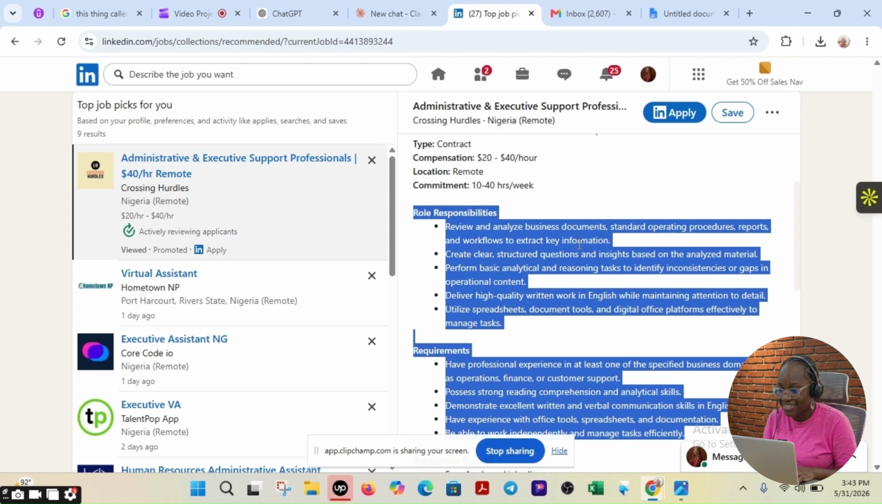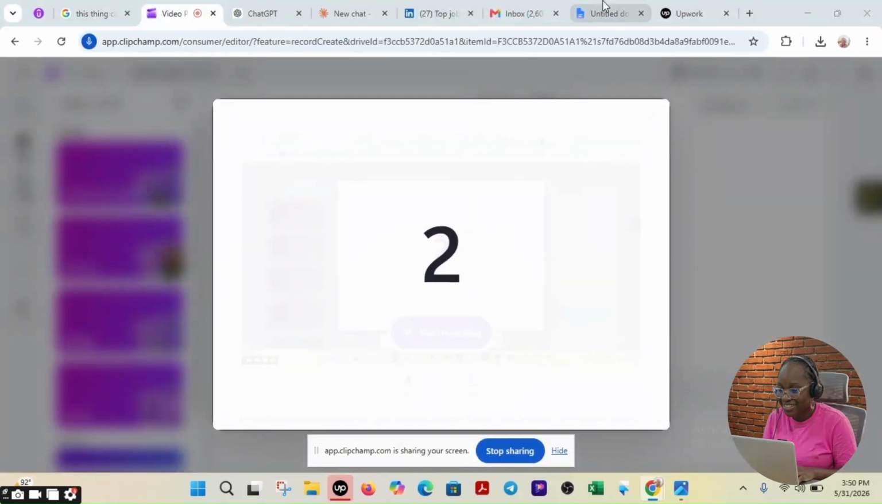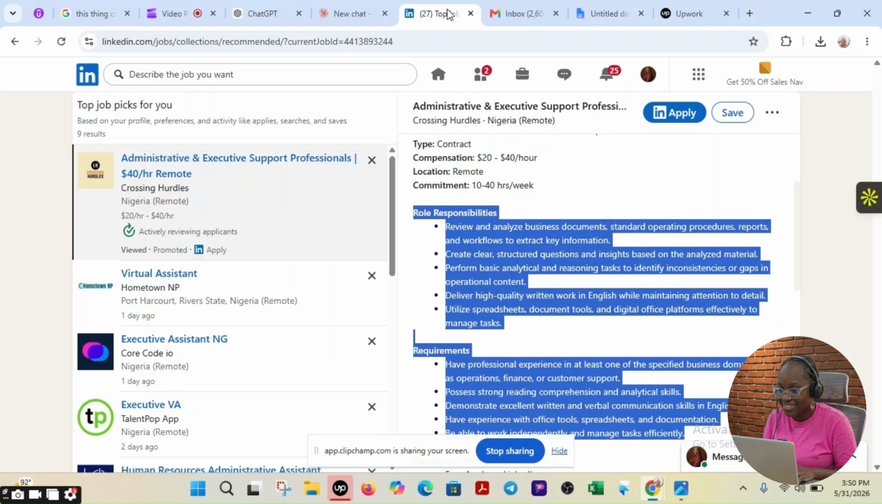But before we jump into creating the resume, let me quickly explain, when you hear ATS, what does ATS really mean? ATS means Applicant Tracking System.